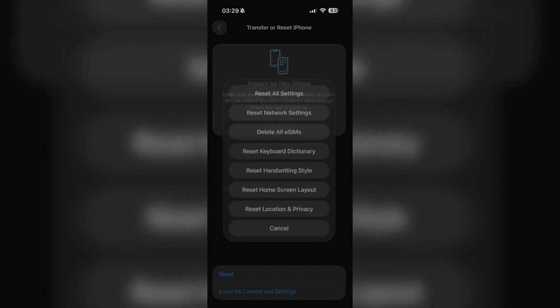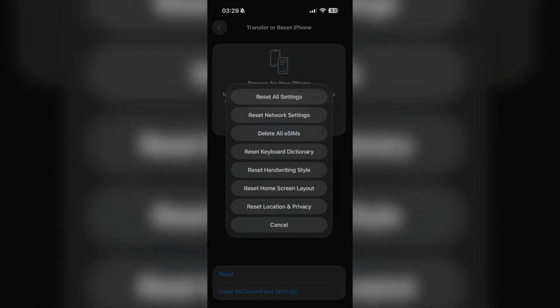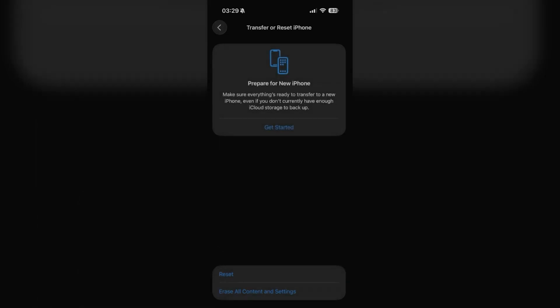If you don't want to erase everything but only erase some things, you can press reset and choose from this list over here as well. But yeah, it's as simple as that.